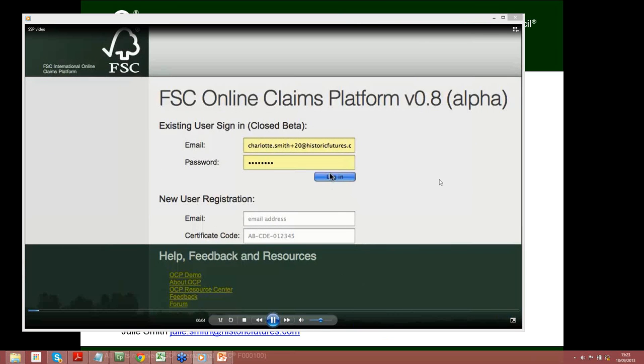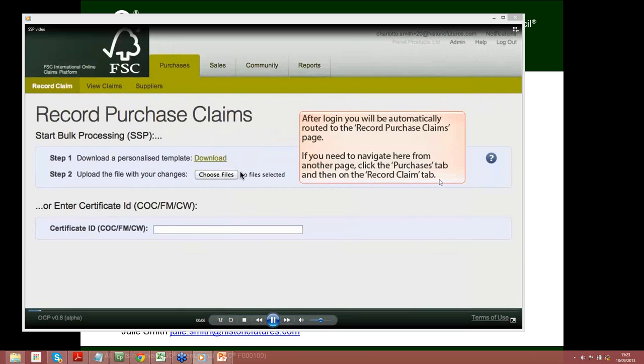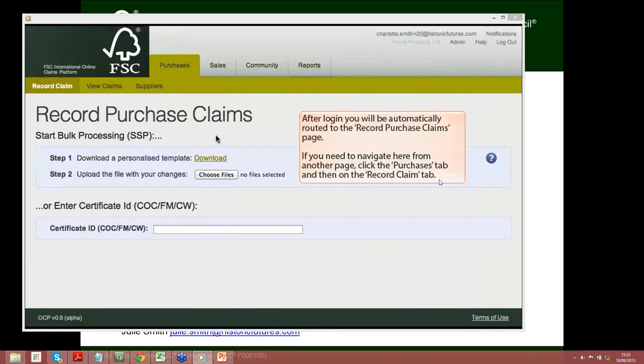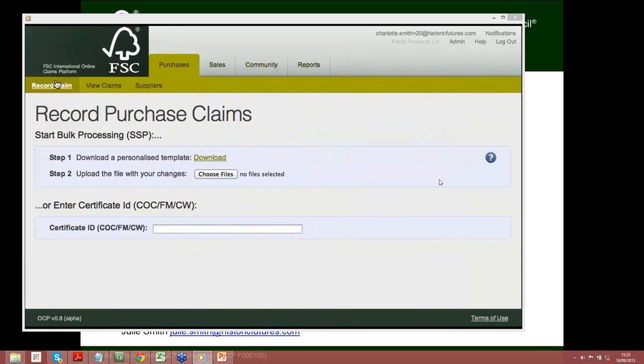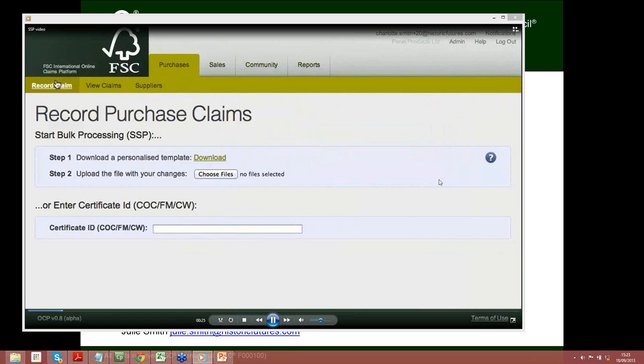So here we are, Charlotte's logging in. She's into the online claims platform. Automatically get put onto the Purchases tab, as that's probably the tab that most people are going to use. And you click on the Record Claim sub-tab, and you're on the place in the system where you can either download your personalized SSP template or record a claim.